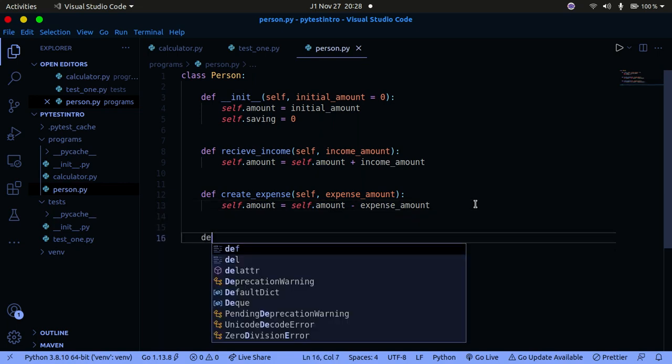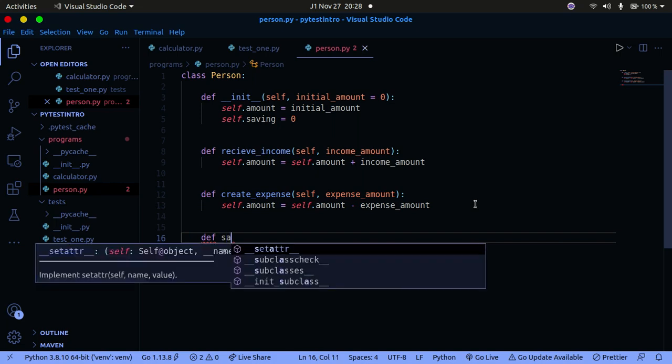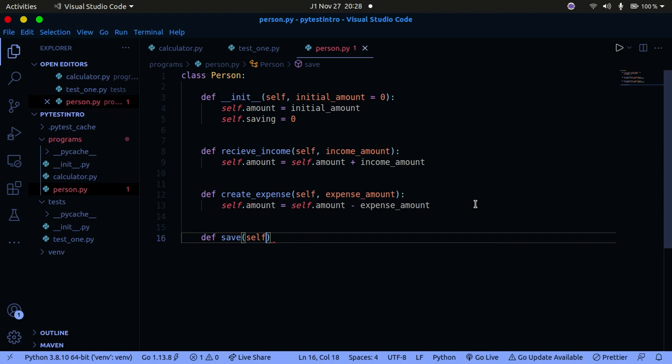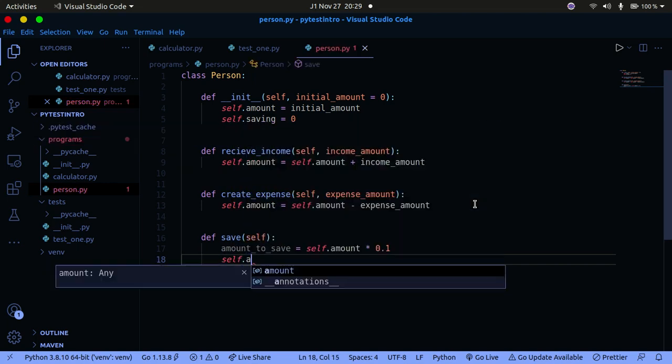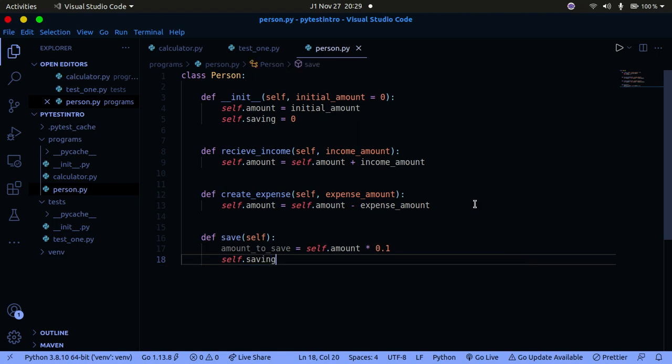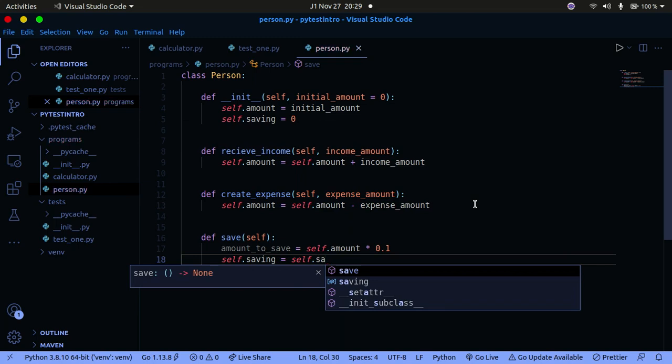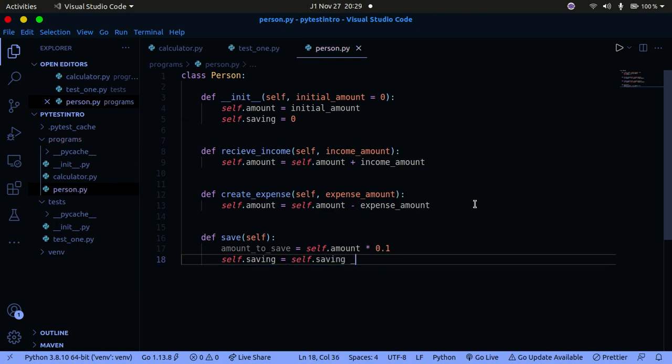That's basically it. Then you're going to have another method here, save. A person has the ability to save some money, so it's simply going to take self, and then it's going to have the following. Amount_to_save is going to be self.amount multiplied by 0.1, which is 10% of the amount. So if you just call this method, then the person's savings, self.savings, is going to be equal to self.savings, the current savings, plus the amount to be saved. If you call this function, it's going to save 10% of that person's income in his or her savings account or something like that.